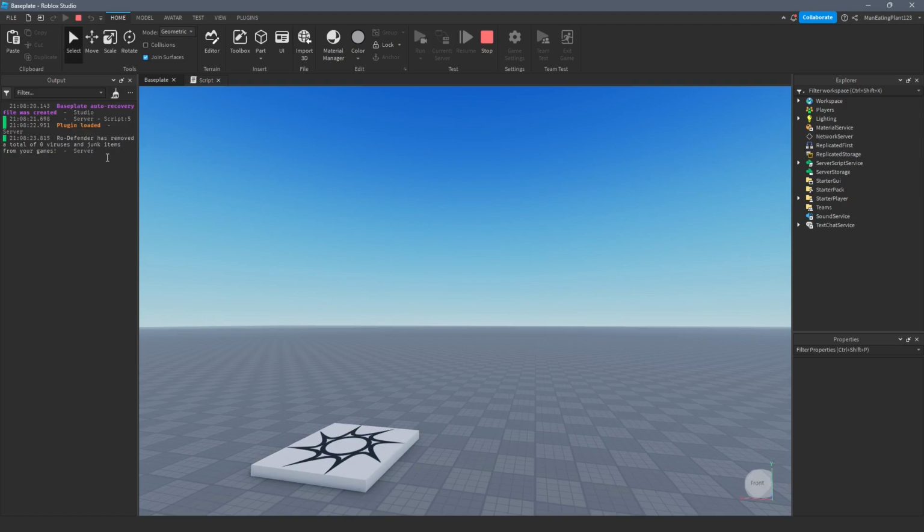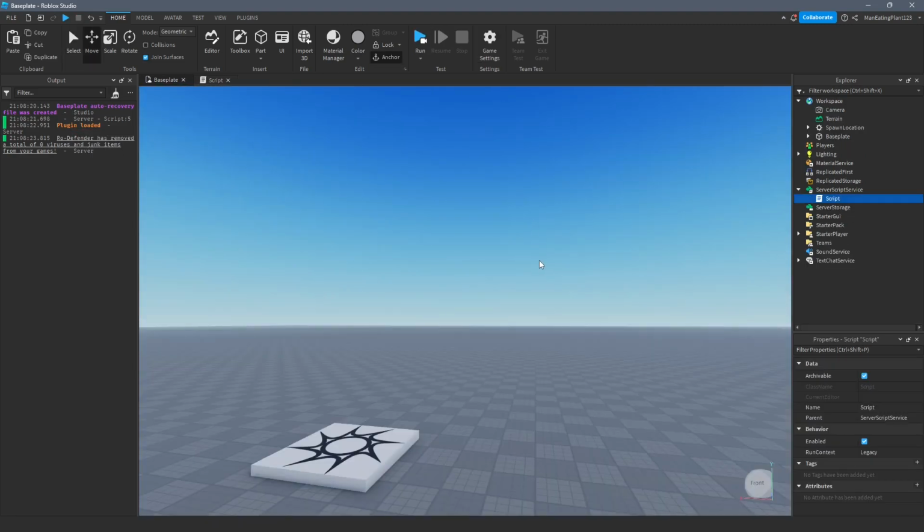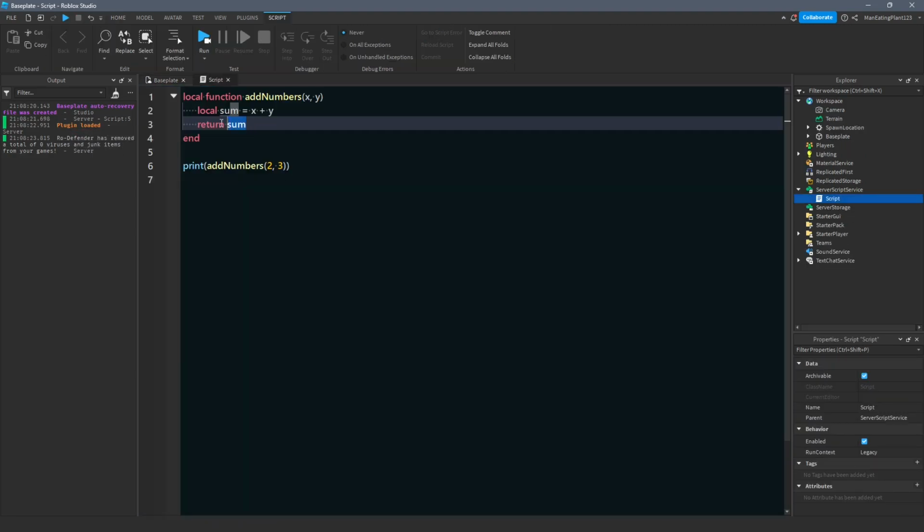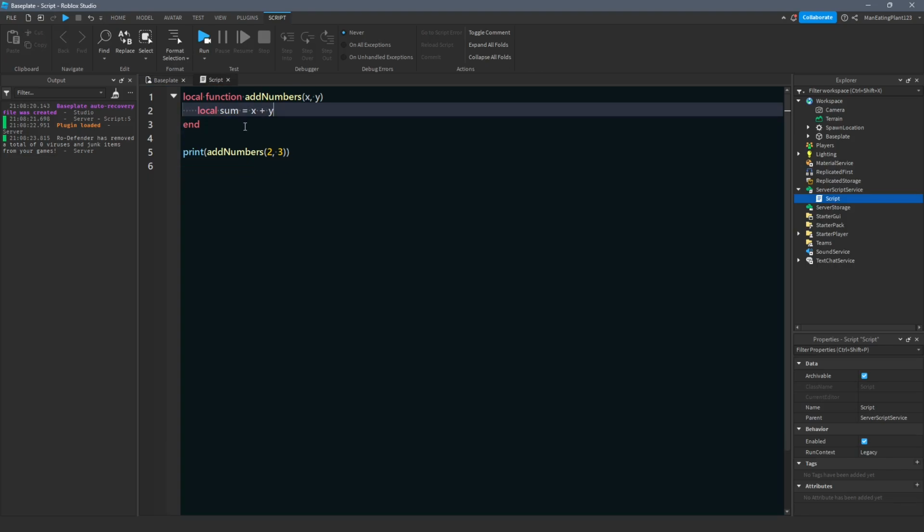It didn't work. Why didn't it work? Well, let me explain. Now you might be wondering, why can't I just do this? Why can't I just define the variable sum equals x plus y? Because you're not doing anything with the variable, you're just defining the variable. Remember, add numbers 2, 3, there's no connection with sum to any of these.